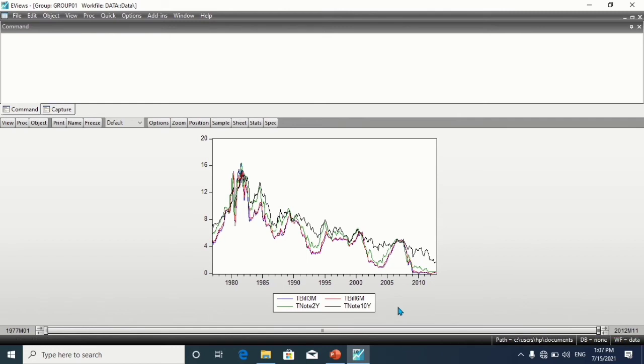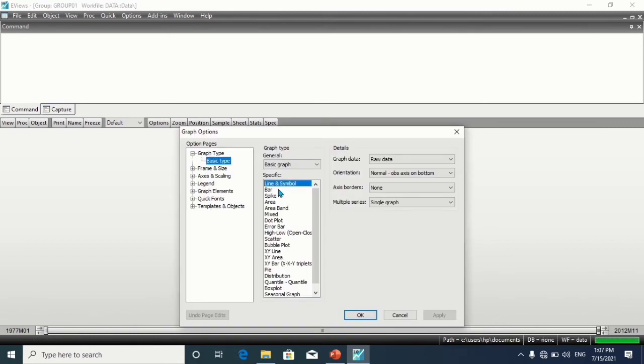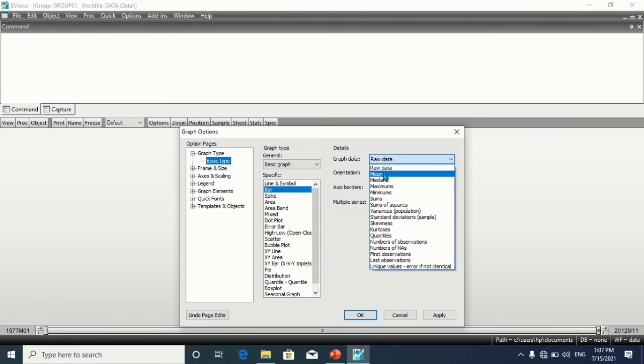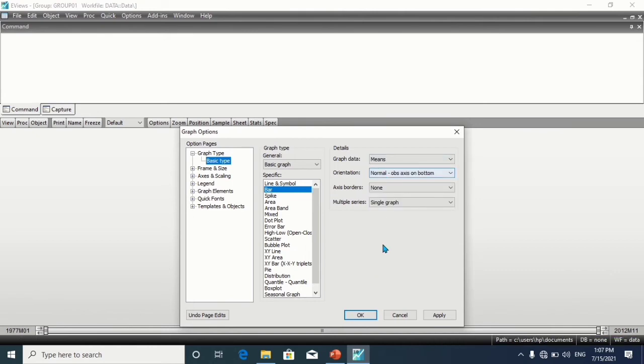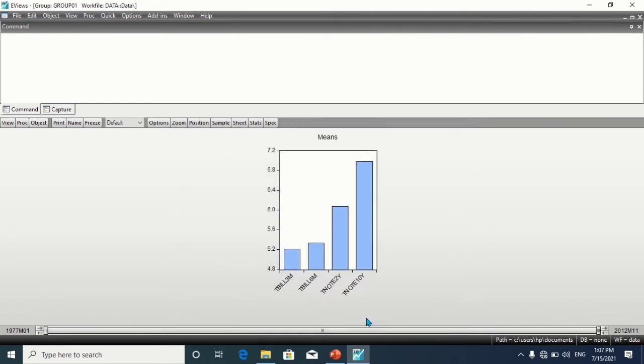You can as well plot the bar graph for this. You can also look for the mean. The graph is shown here. Each bar represents the mean of each series. You should notice that the T-bill 3M is lower than that of 10Y notes.